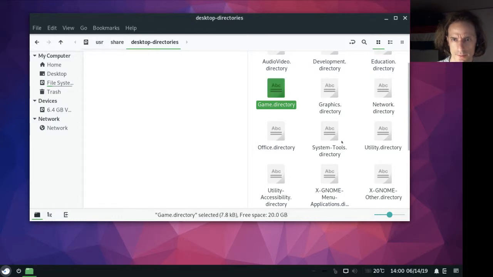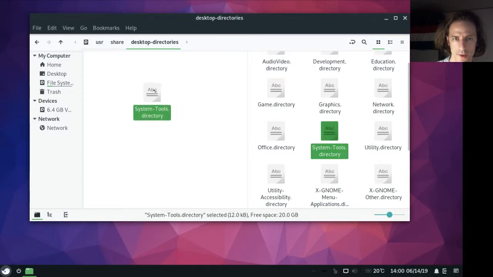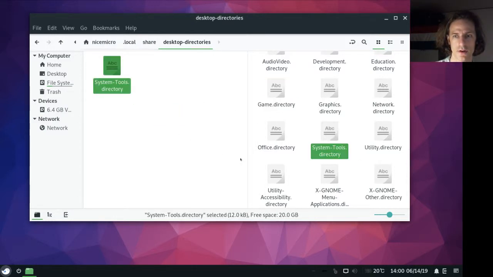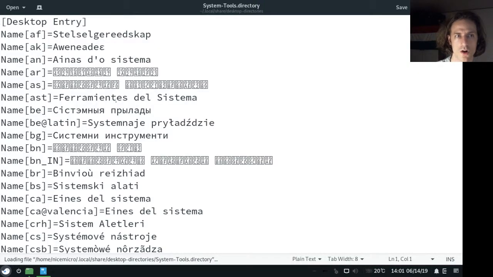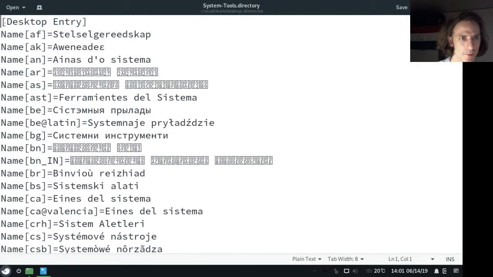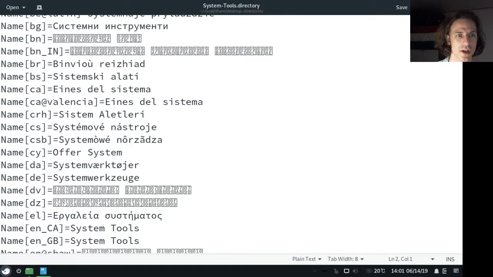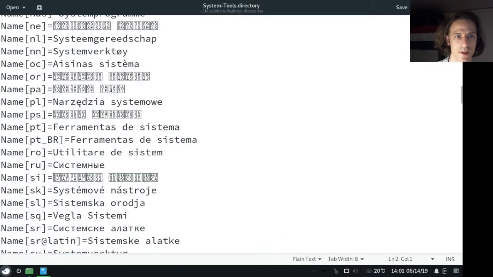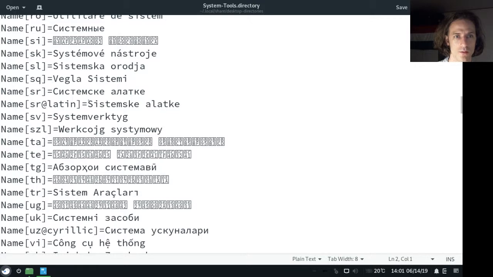So let me copy the system tools directory here, and let me open this in our text editor. So this is how this file looks. It's a desktop entry, and it has names in all these different languages. So if you change the localization of your system, this will have all these names.